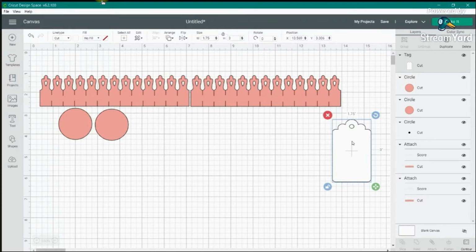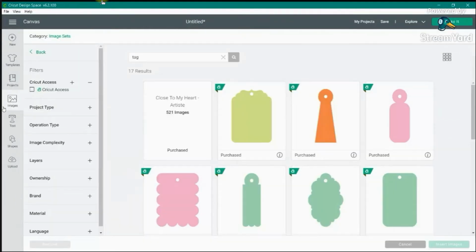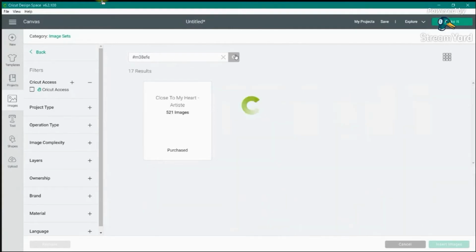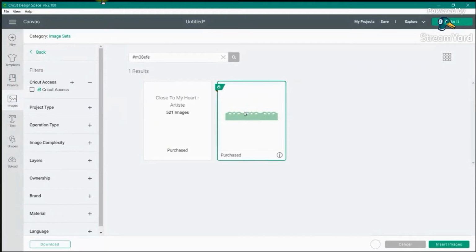All right. Now we're going to pop in a border. So I'm going to go back to my images. I'm going to go to the Artiste collection, and I'm actually just going to type in the number that I use, M38EFE. Make sure you add that pound or hashtag sign. And here is that border.